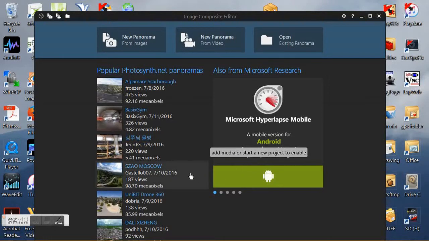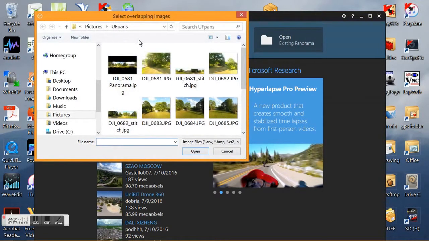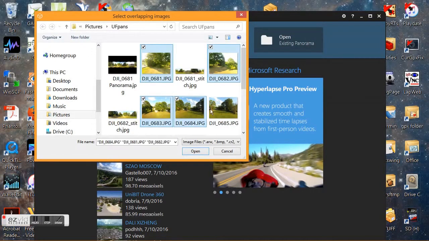I'm going to show you how to make a panorama with images created with Ultimate Flight Panorama. And this is a simple one, simply horizontal. First, choose your images. Microsoft Ice, totally fast and totally free.